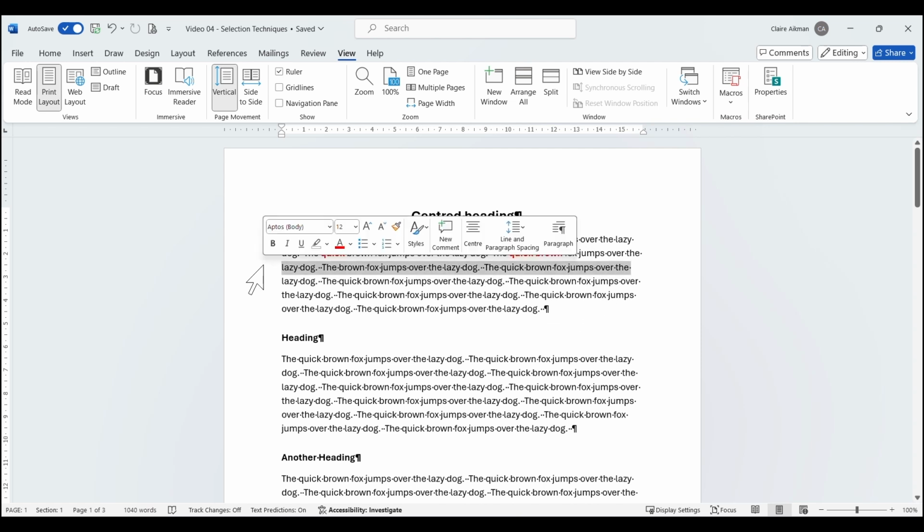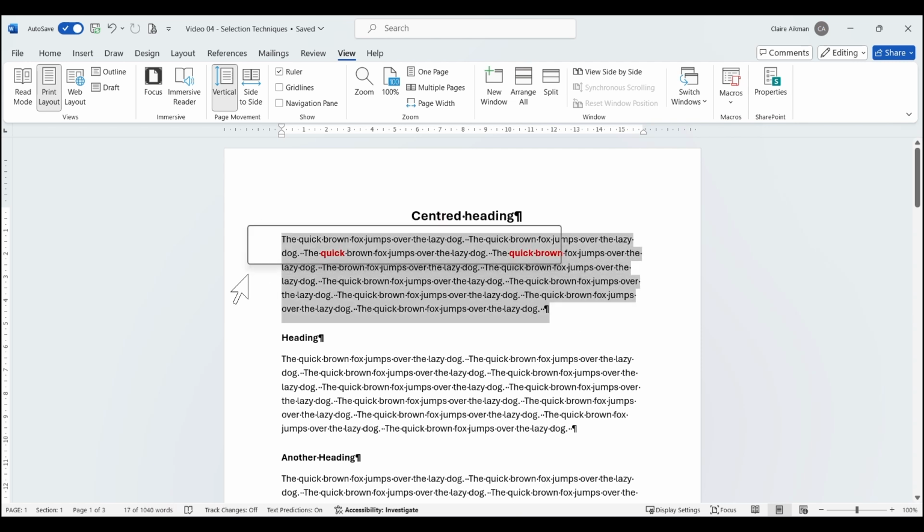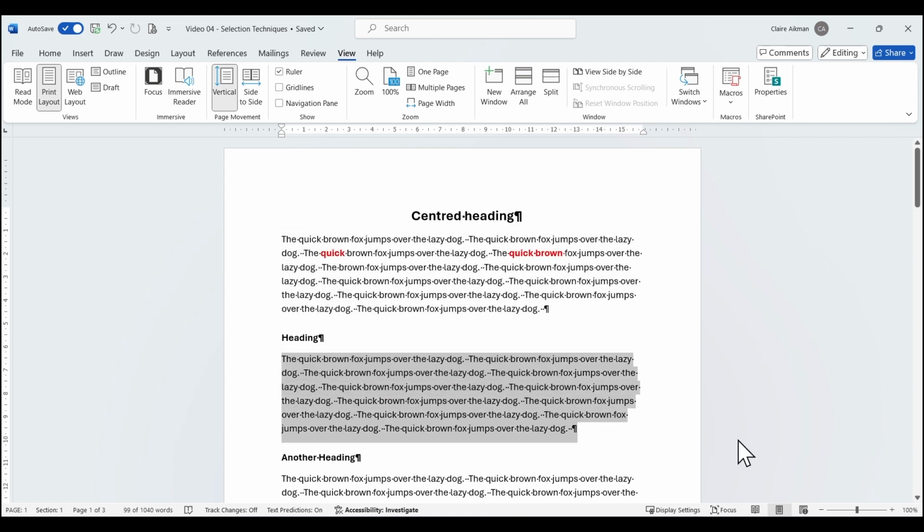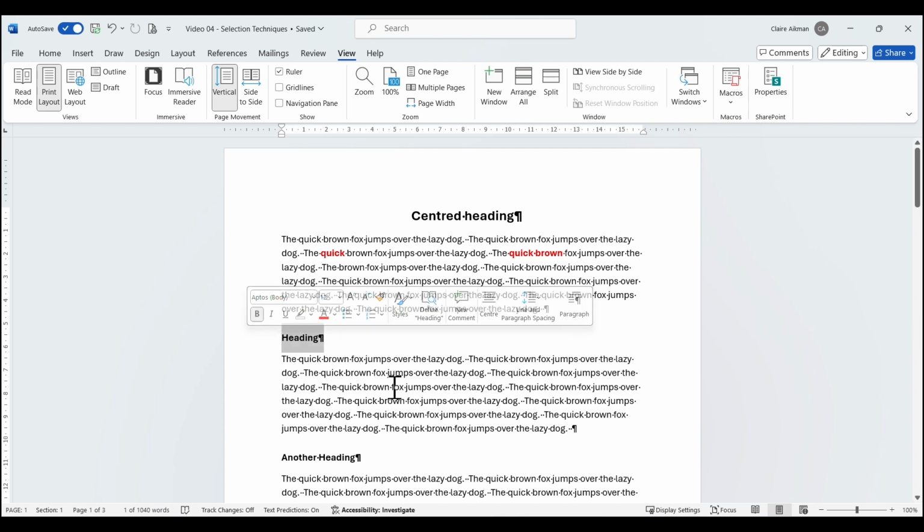So a line is a single click. Paragraph is a double click. By double clicking in that selection bar, you'll get the entire paragraph. Remember, as far as Word is concerned, a paragraph is anything that ends with a paragraph mark. So on a single line, a click or a double click is going to be exactly the same there. That's a single click. That's a double click. It's the entire paragraph. Okay.